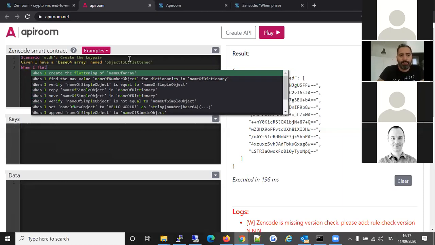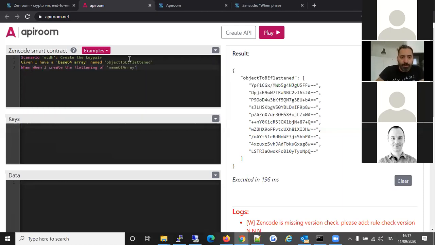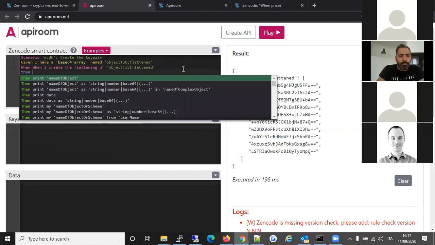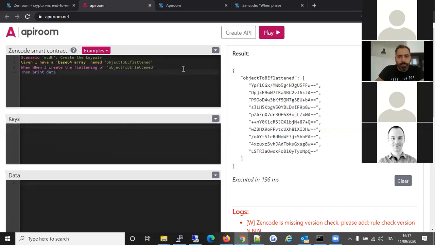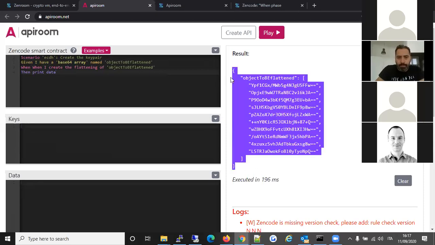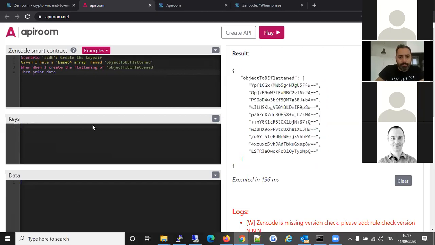So when I create the flattening of this thing, let's first print. Let's go step by step. First, we flatten this array, and then we're gonna hash it. All right. Then print data. We don't care. We just print everything, and we paste this into here, into data. Paste. Right. Play.